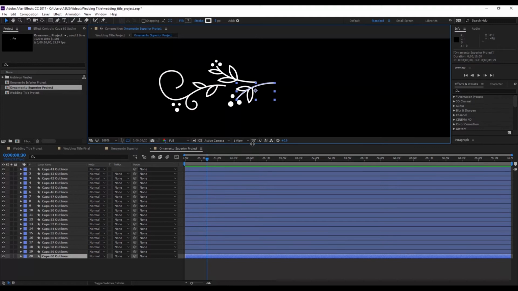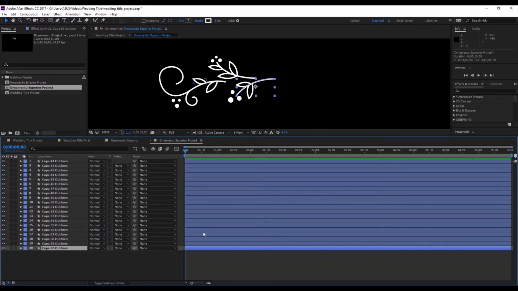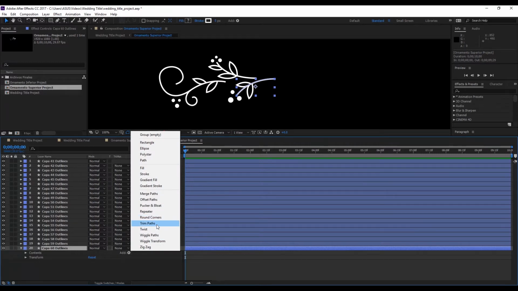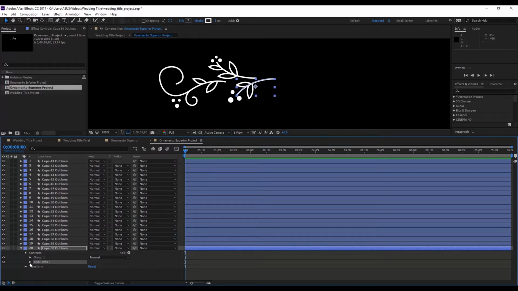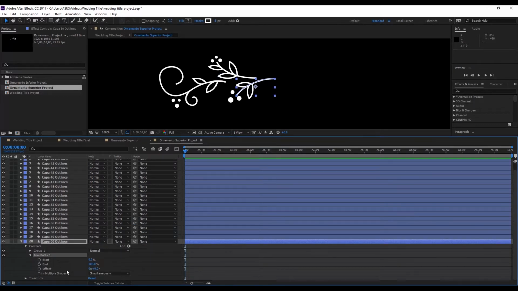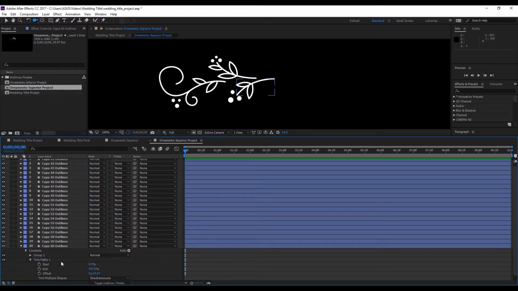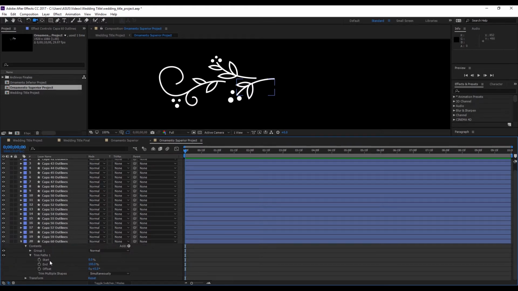So we'll start with this line. That's just in the bottom in my case. So seeing as it's a line, we'll add a trim path animation. And in the options, we'll find start, another named end and offset. But in this case, we'll just use the end option, and we'll see why.